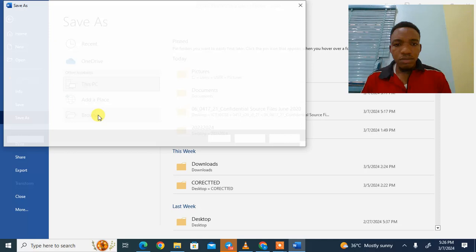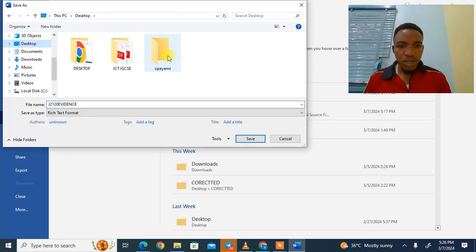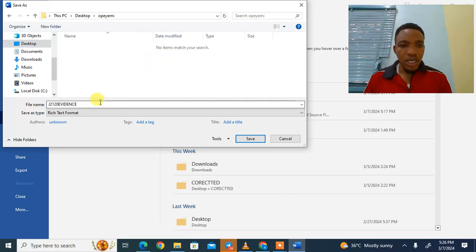My folder is on my desktop, and the name of the folder is Opeyemi. They said I should save it as J21 followed by my candidate number. Let me remind myself what my candidate number was. I think it was 123, I guess. Let's see. Sorry, it was 001. That was my candidate number.